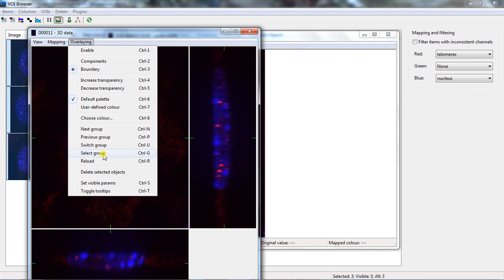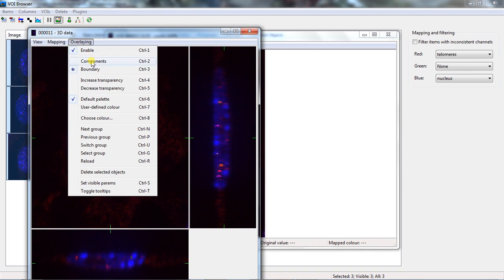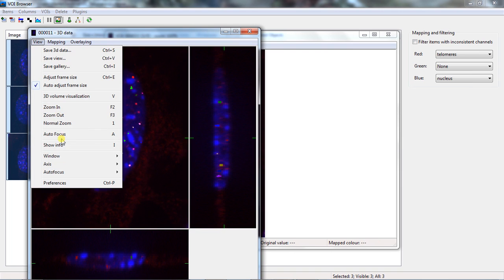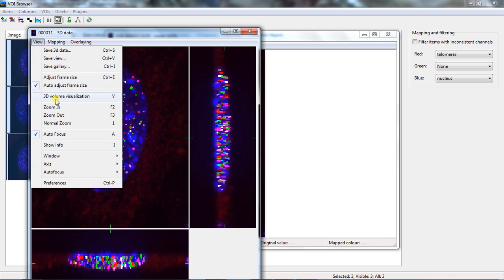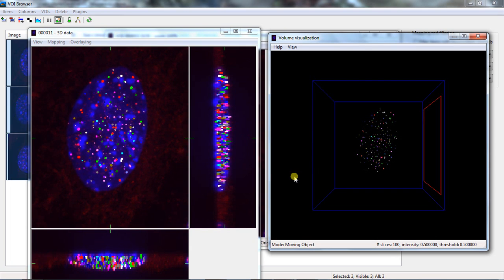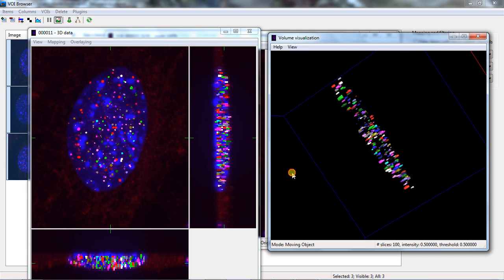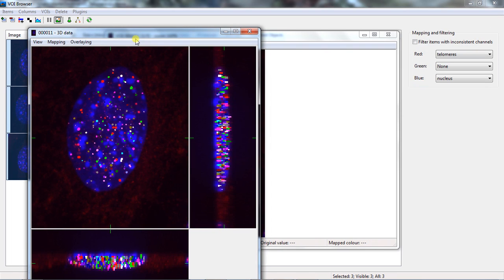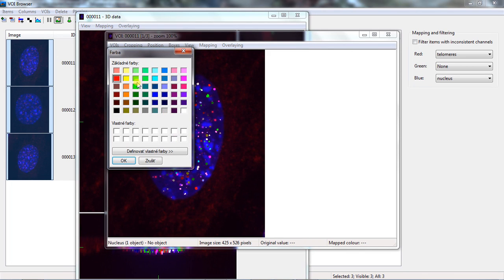Let's select another group, telomeres. And autofocus. Let's open the volume visualization, just to see the arrangement of these objects in space. You can choose to change the color here, for example to green.